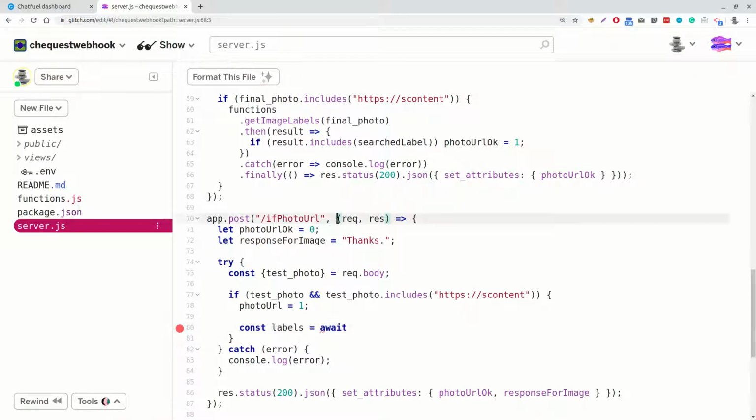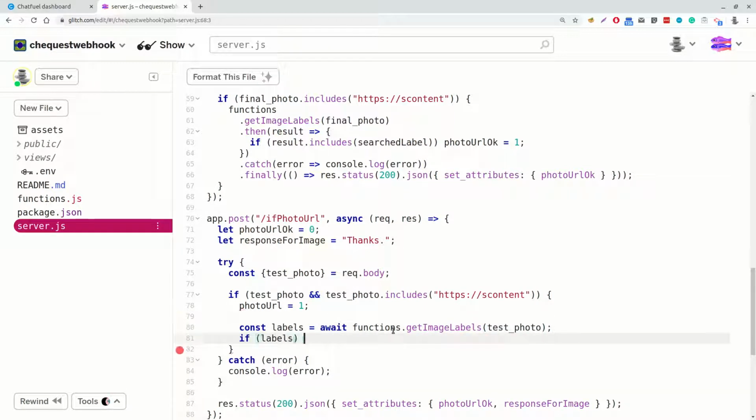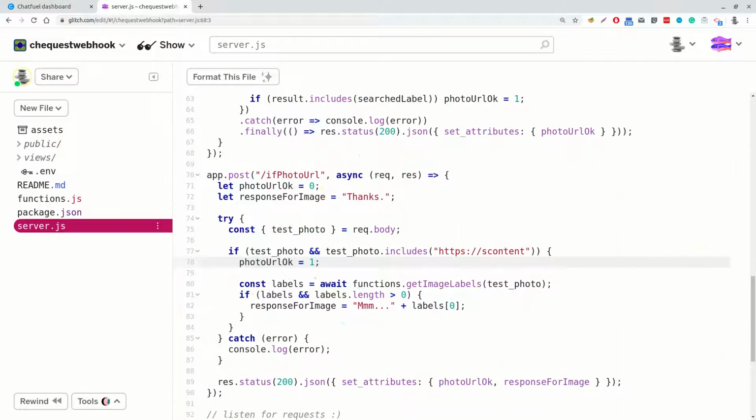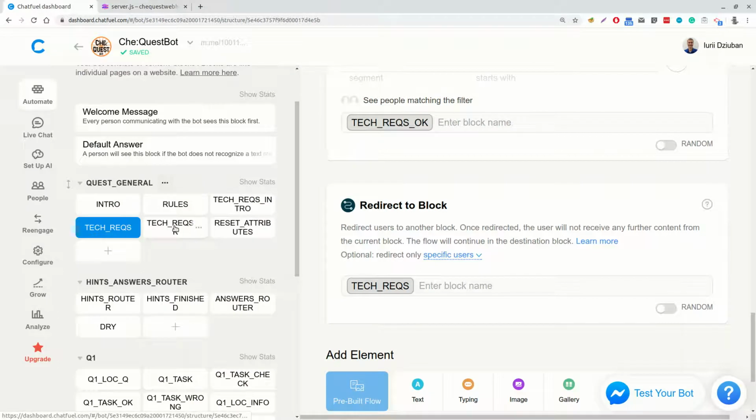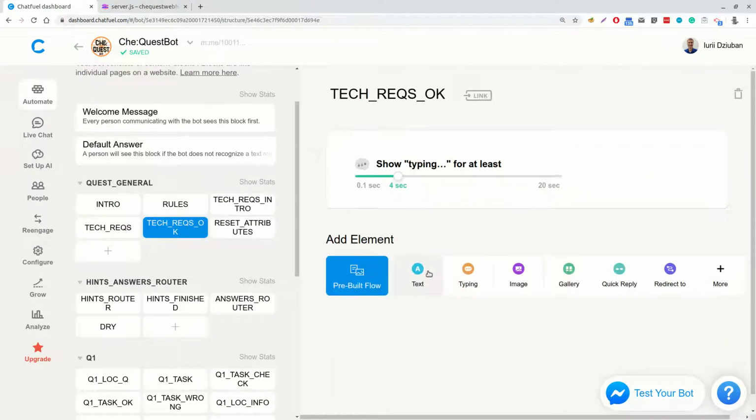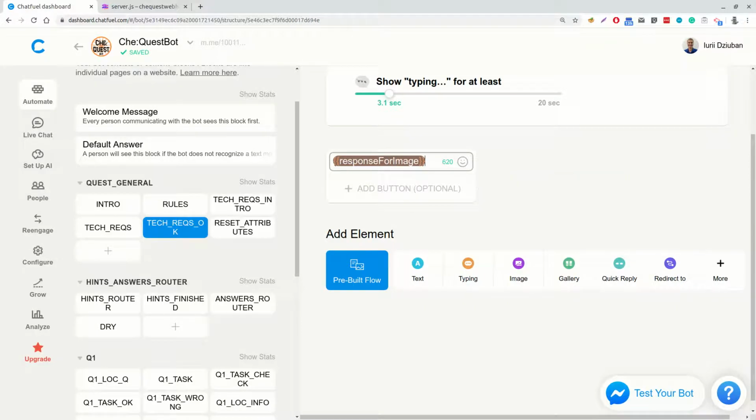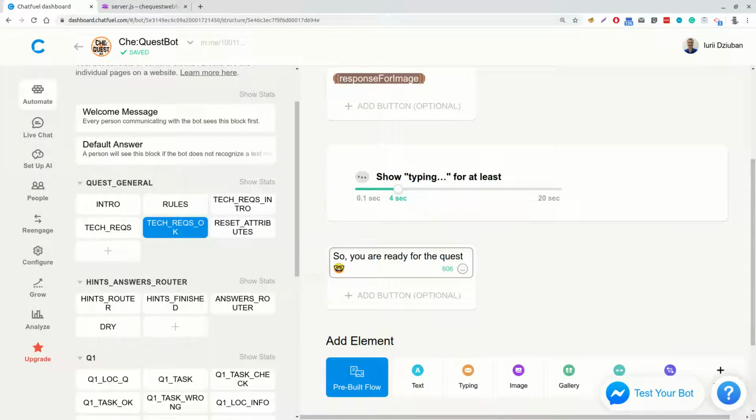Next, we will call our existing function getImageLabels, this time in async await style. We will check if any labels are returned, and if yes, we will set the response for image variable equal to our first label. Now back to Chatfuel. In the block techrex OK, we will add typing and then a text card with the response for image attribute. Then typing and text: so you are ready for the quest.